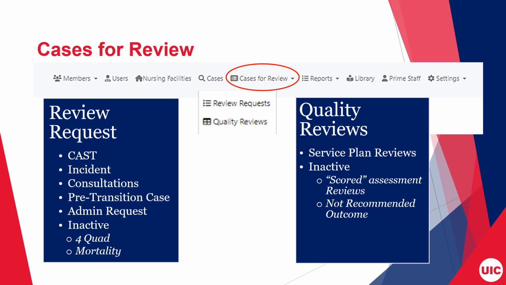Cases for Review brings the user to the UIC-CON clinical and quality reviews. The Cases for Review has 2 submenus, Review Requests and Quality Reviews. The Review Requests section includes CAS reviews, reportable incidents, case reviews, case consultations, and any cases flagged for clinical review by admin request. Quality reviews include service plan reviews, past outcomes from recommended and not recommended proficiency reviews, and not recommended outcome reviews.